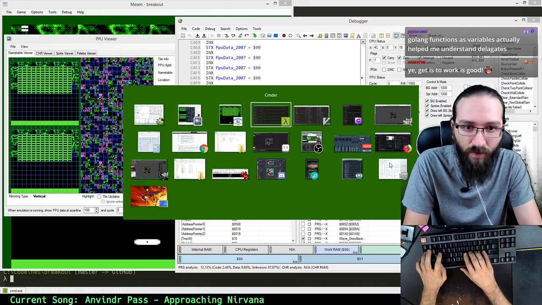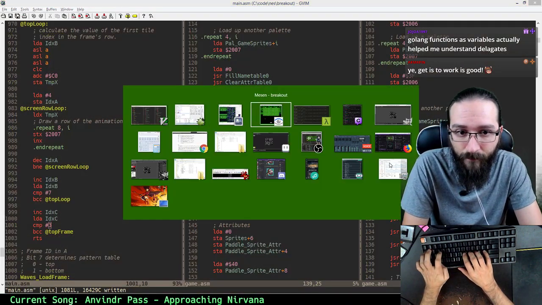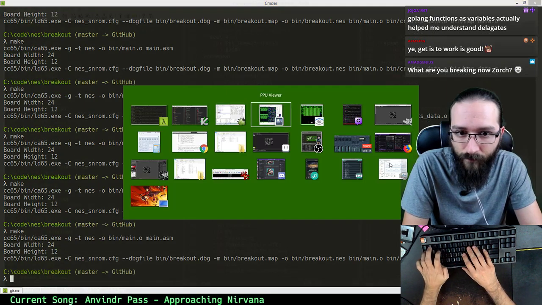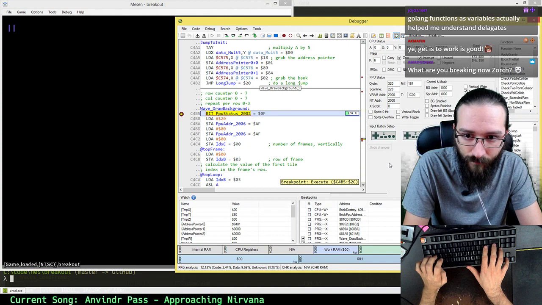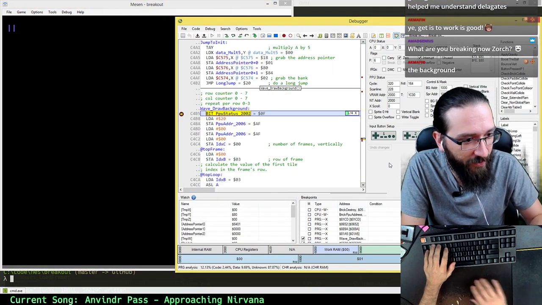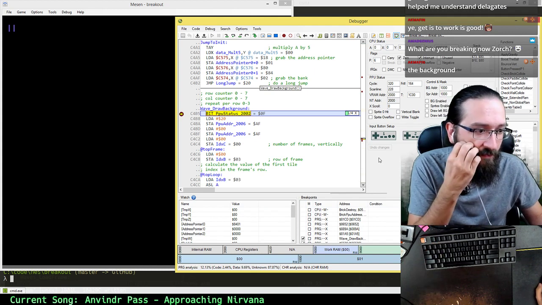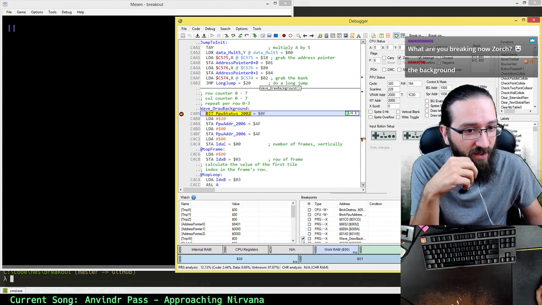All right, so let's add one more to it. Should be 3 actually. Matt Genius, how you doing? Golang is a good choice. Golang functions as variables actually help me understand delegates. There you go.